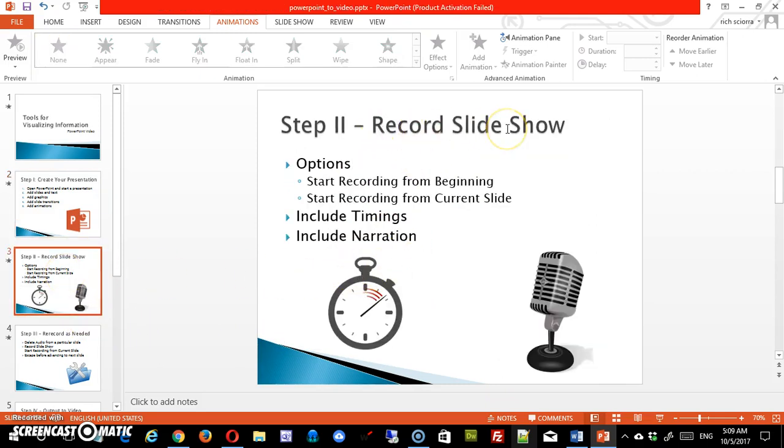Okay, next would be to record the slideshow. There are two things that you're recording here. You're recording the actual timings, so how long before the next thing slides in or before the slide transitions over to the next slide, etc. And you're recording your narration, because if you're going to do this as a video, in almost all cases, you are going to narrate over the top of it.